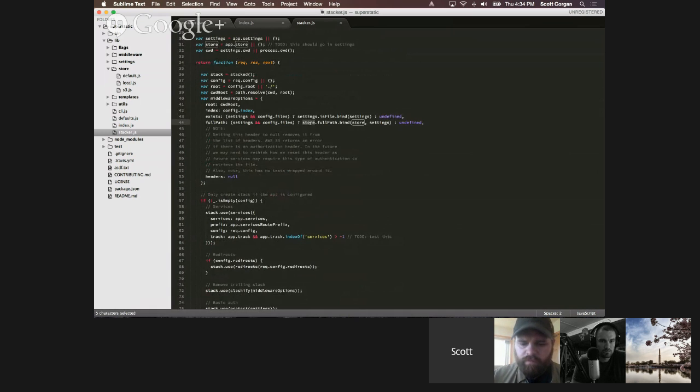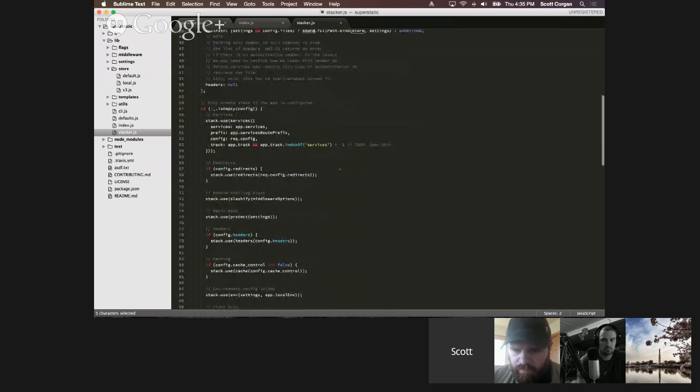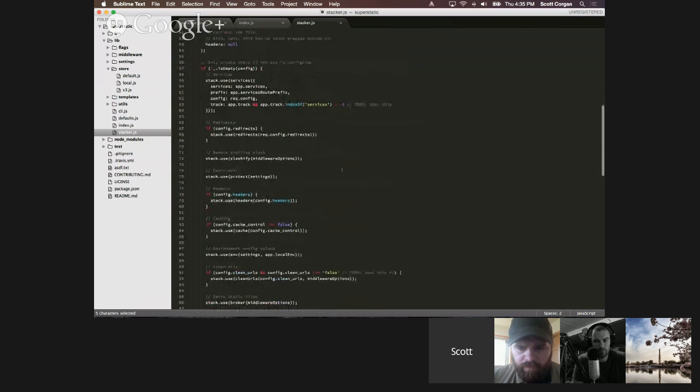So again, these are artifacts left over from how we use this in production, and I'm really excited to see where this goes in the future. Moving down to our middleware stack, the very first one is these things called services.